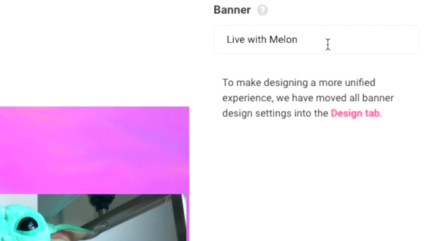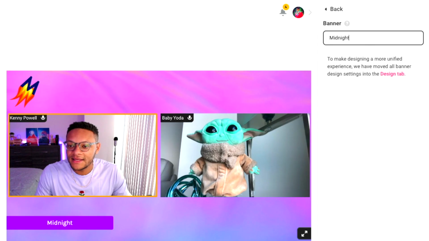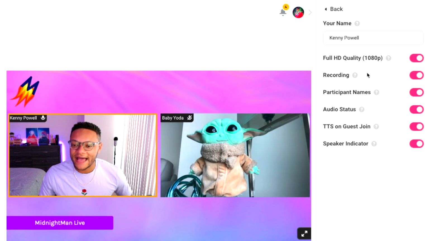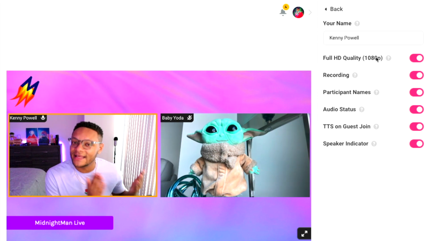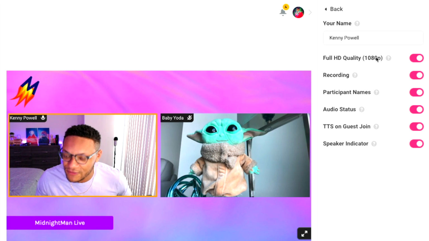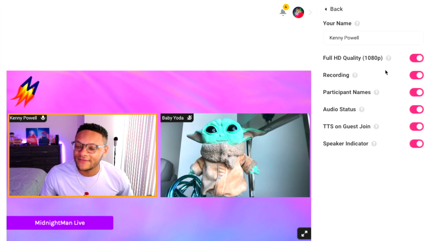Or if you want to change up the text, you can go up in here and let's just say MidnightMan live. Now, if we go into the settings tab, this is where we can toggle on if we want our stream to be in 1080p quality. If you don't have this feature unlocked, it'll be in 720p, but if you do, you can switch it to 1080, which will make it a little bit of a nicer quality.